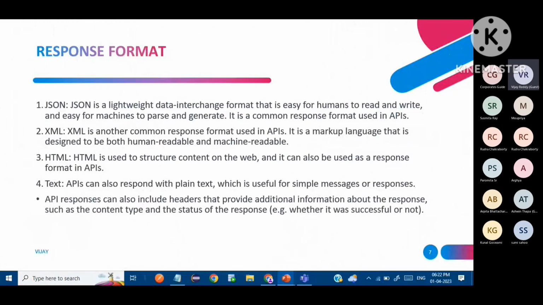I've told you, the API response we will be getting in JSON, XML, HTML, and plain text. JSON is JavaScript Object Notation. It has key-value pairs, and it is a common response format used by APIs. And XML is Extensible Markup Language, another common response format used in APIs. Generally, the response we get from SOAP APIs used to be in XML.